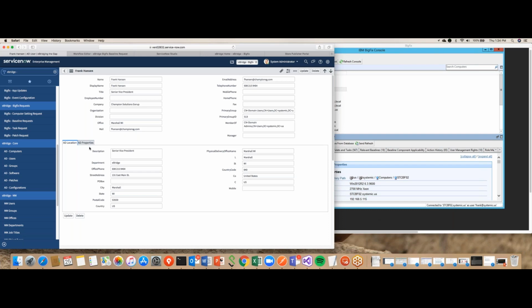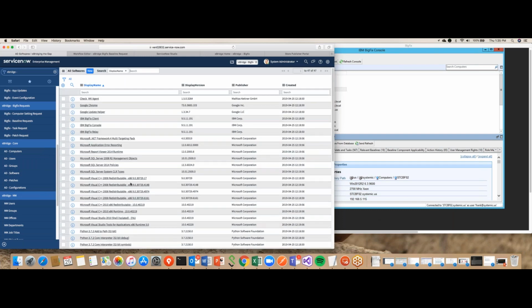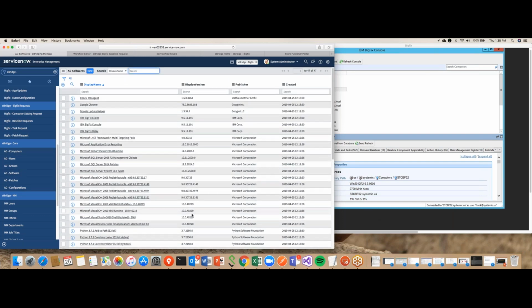And we're trying to take this a step further and say that if we bring Frank's user information over, we also want to say what computers he is tied to. And then by nature of that, if an asset is his, what software has been deployed on his given computer? And again, this is all outside of BigFix.